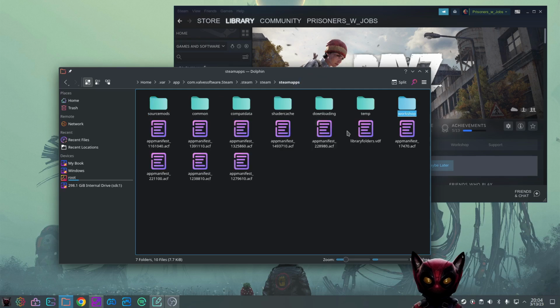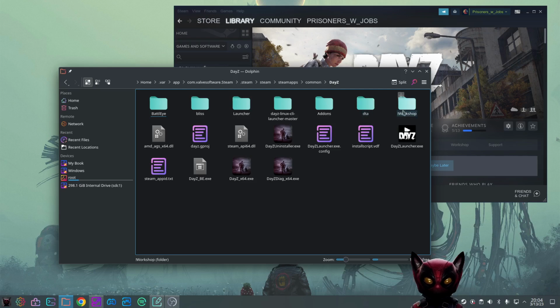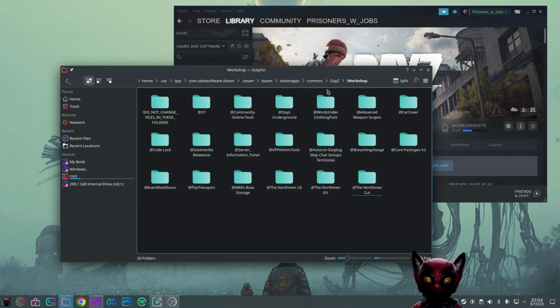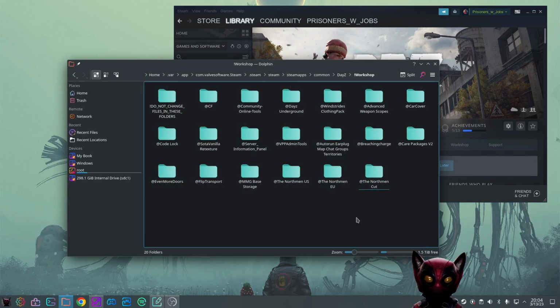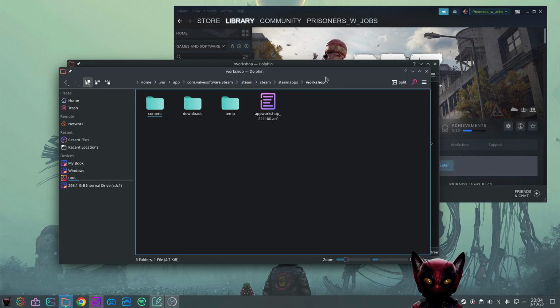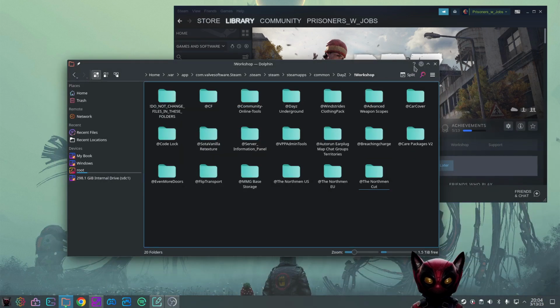If we come back out of workshop, if we go into common from steamapps, you'll see the different games I have and stuff like that. DayZ is one of them. And from here, you will see a workshop folder. And here are all of those same mods, but for whatever reason, the launcher can't reconcile and find these. So what we're going to do is, actually, I lied. You're going to want to open two instances of Dolphin. One for this folder and another for the one that I showed you in the root workshop folder here. Okay, so we have both of these folders open. Let's just minimize them and get them out of the way for now.